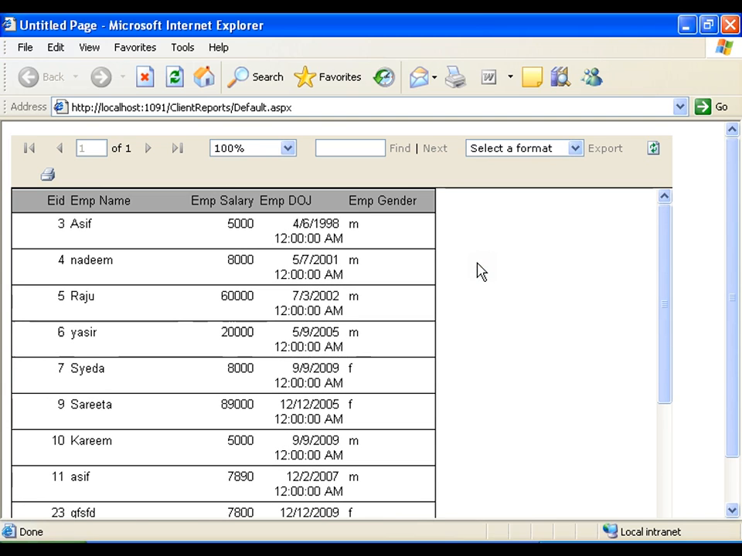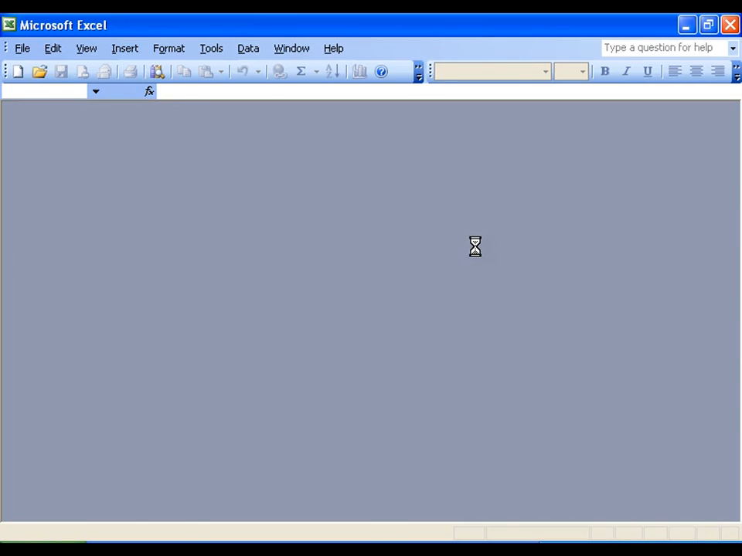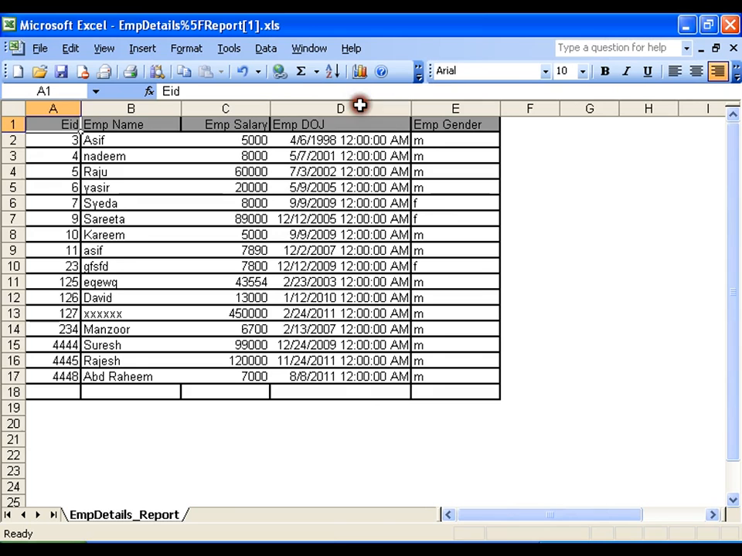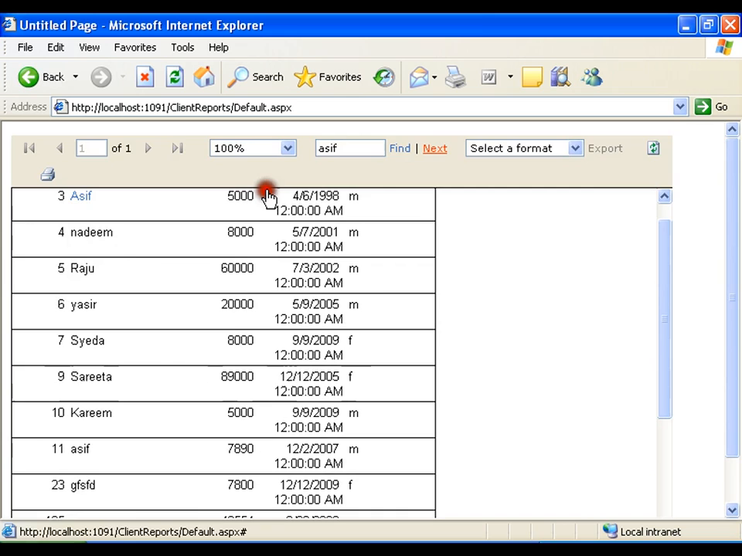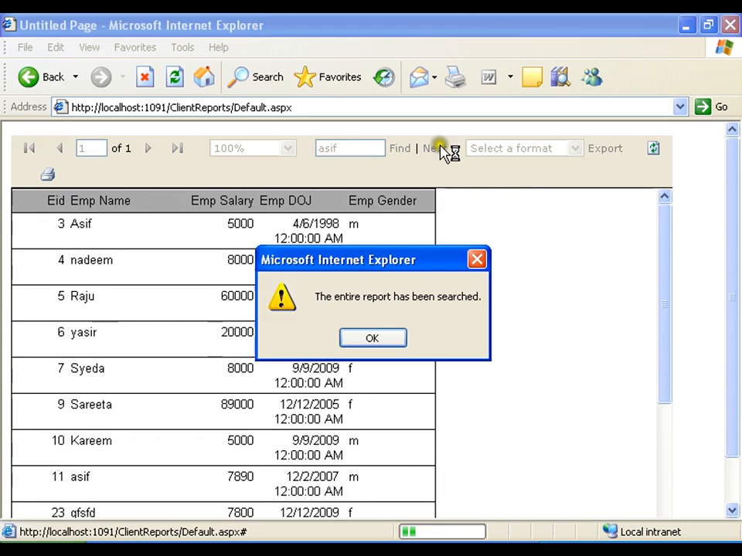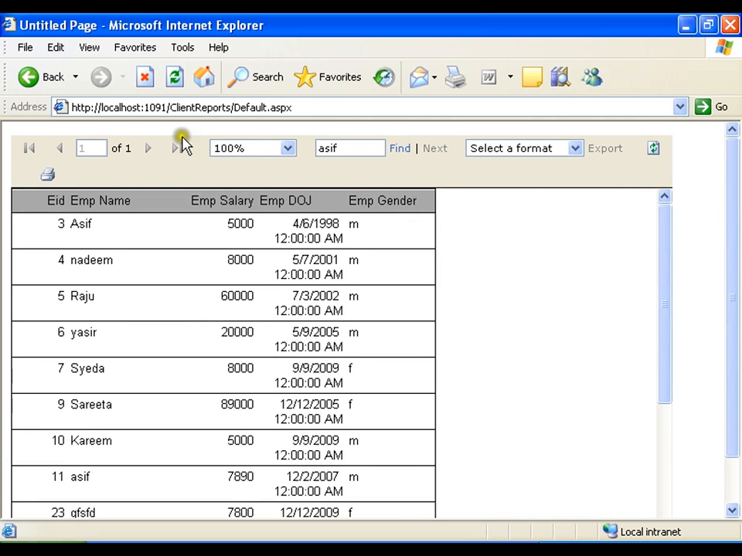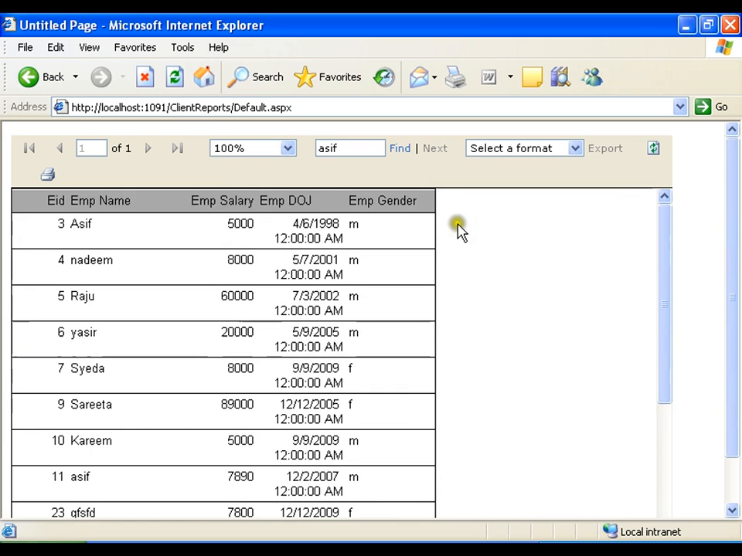Now I got the report. I can simply select Excel and say export, say open. Now I got the complete information. In the same way, I can export it to PDF, or I can print from here directly, or I can search for something, like I am searching for Asif. I'll say find. Now it is found here. I'll say next. So I got one more record here. So there are two records. Then I'll say next. Now in this way I can search. If I have multiple pages, I'll get the page numbers here, and I can simply zoom in or zoom out this report. So this is a simple table report.